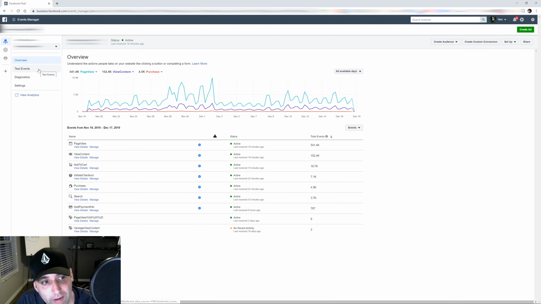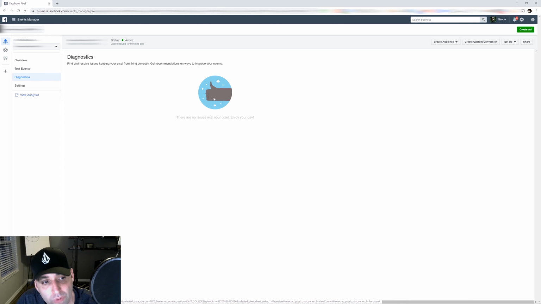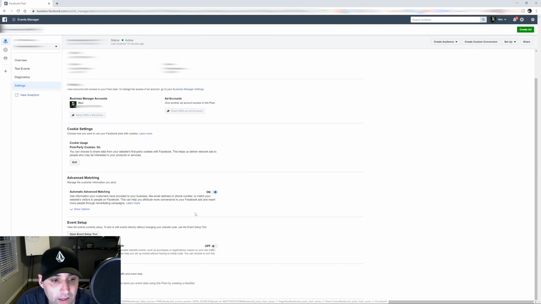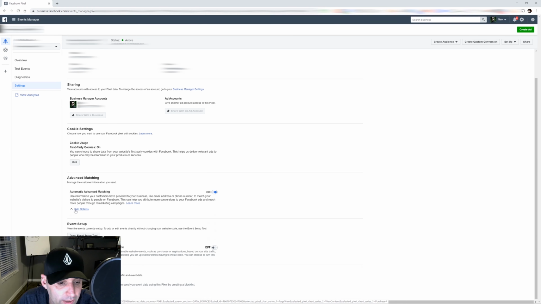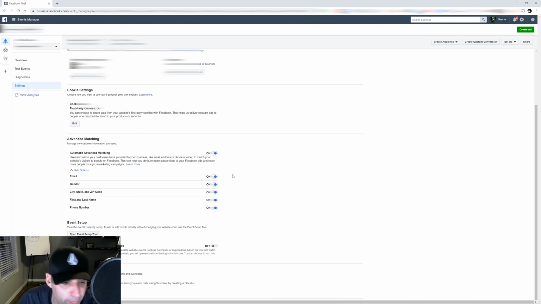And they even have a test event section where you can put your website URL here. It'll test the pixel, make sure it's working for you. Diagnostics, if anything goes wrong, it's going to tell you here if there's errors. And then under settings, here's the advanced matching that I was talking about previously, where you can make sure you have all this stuff on. So you match their phone number, first and last name, zip code, city, state, gender, email. That's what makes Facebook very powerful.